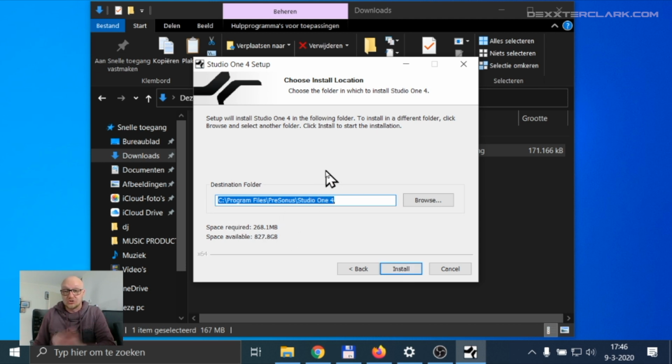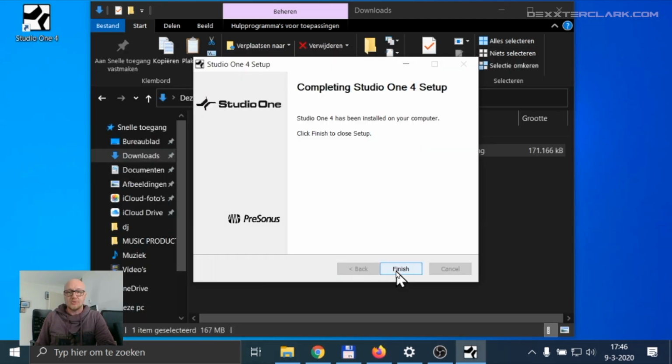Now it says program files, Presonus Studio One. Where do you want to install it? And indeed, I want to install it in this directory. The default directory is just fine. So click install. Okay, now we're ready. Click finish.